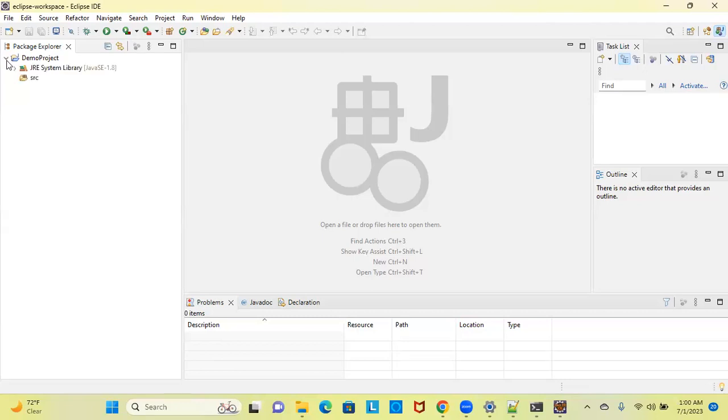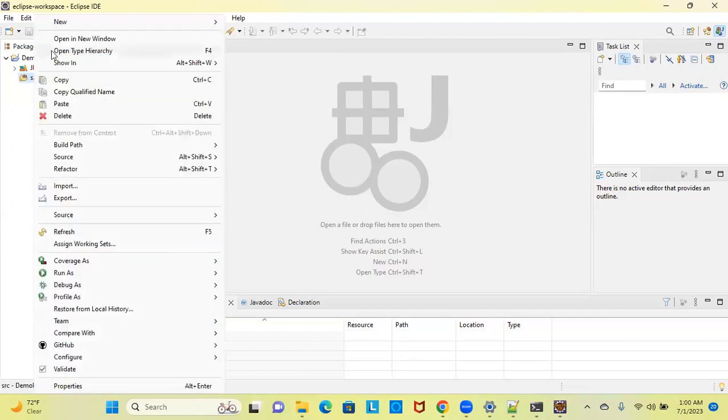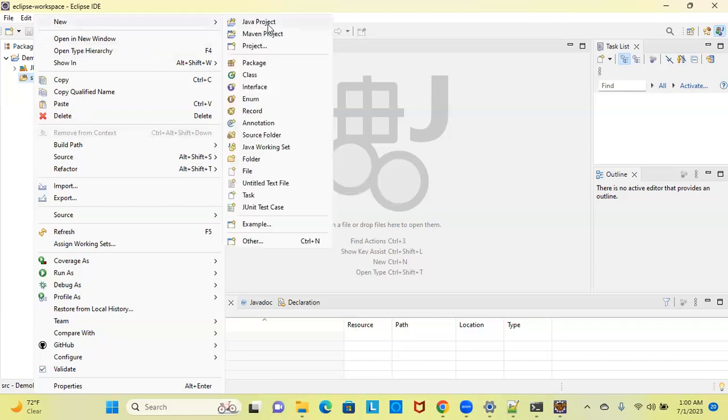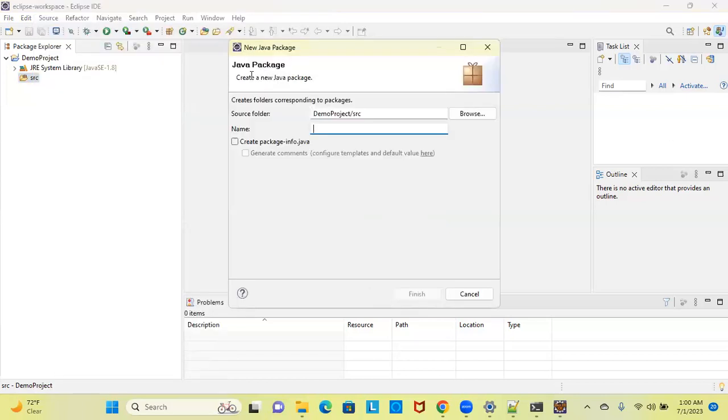Now go to SRC below. Right click on it. As it is your first program, right click and choose New, first option. You can make a package first. Give a package name. The name of the package should be in small letters, so you can give july1. Finish.